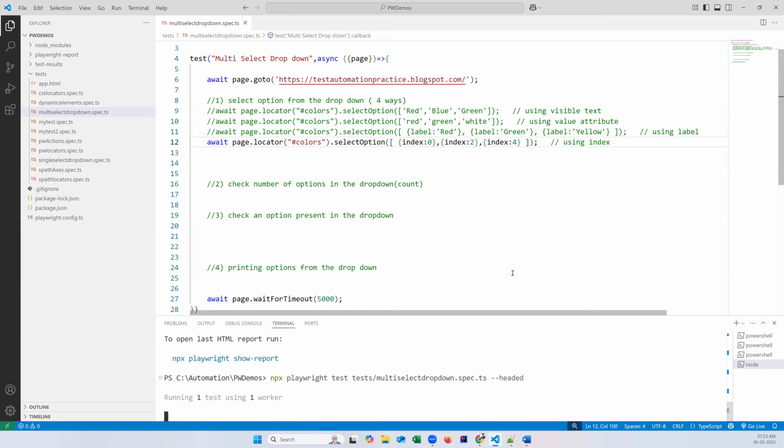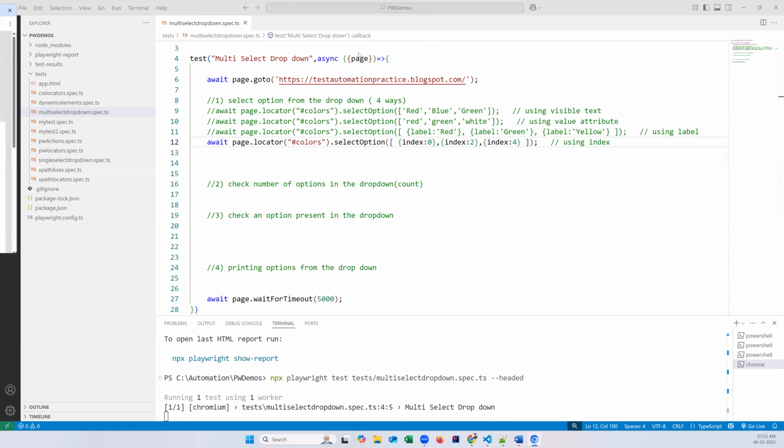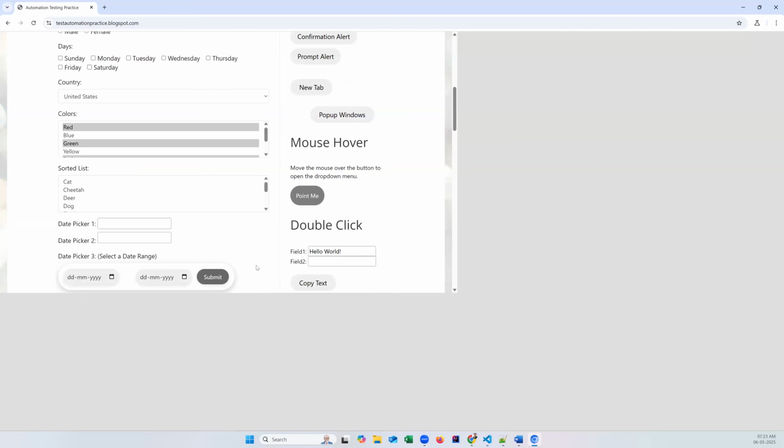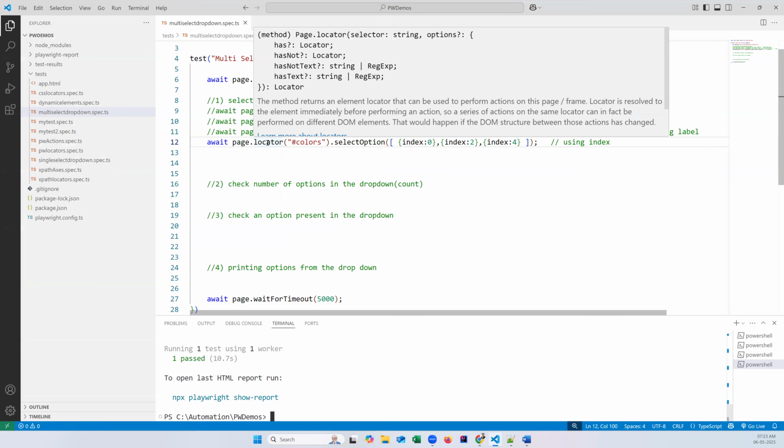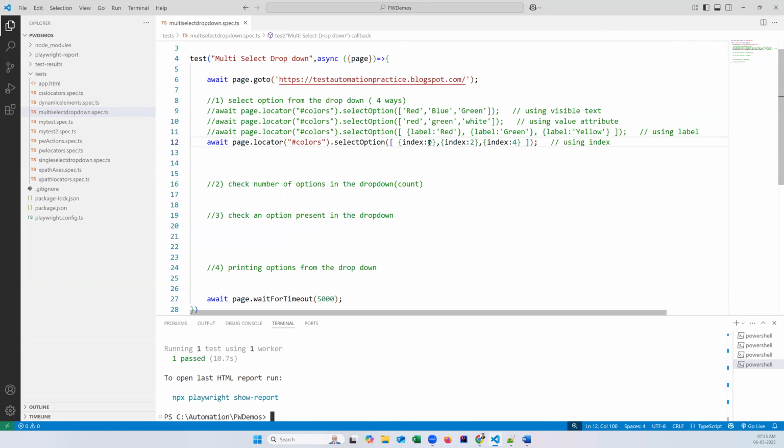So again, same: even single select also we have 4 options. For multi select also, we have 4 options. See now, red, green, and again red got selected. So there are duplicate options. So they have been selected. So 0, 4 are exactly the same elements. Okay, so this is how we can select multiple options from the multi-select drop down.